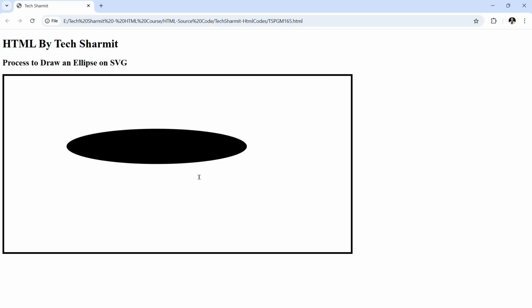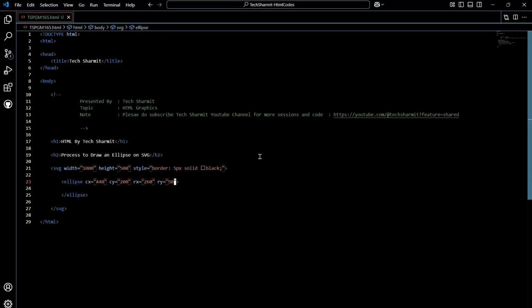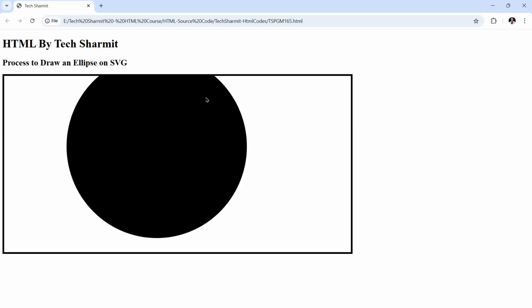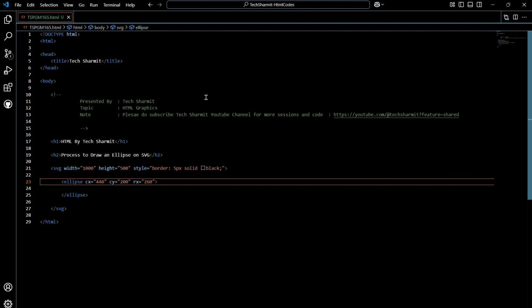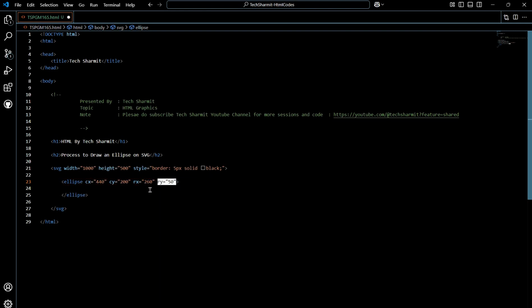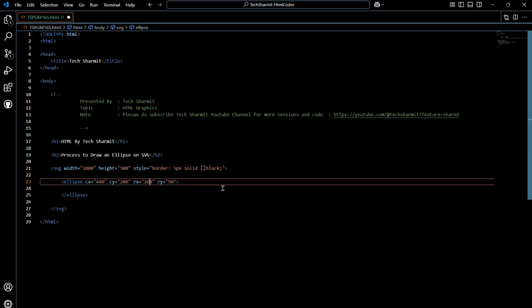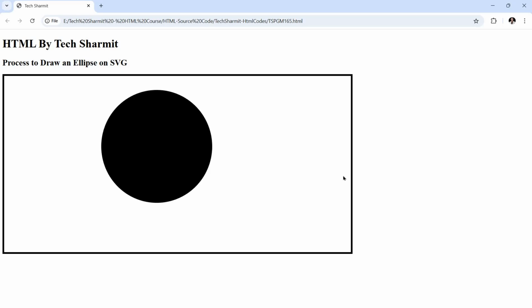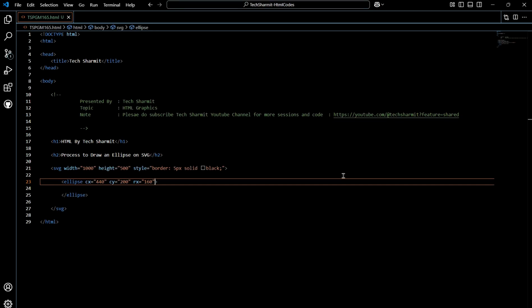Okay, let me show you one more thing. If I just remove the radius from ry, save it and refresh it, now you can see it becomes a circle. Correct? Yes, because the only difference between the circle and ellipse elements is that here we are supposed to provide ry, and in the case of a circle we are just supposed to provide the rx. So the moment you remove this attribute from here, it will behave like a circle only, because in a circle we just provide one radius, that is on the x-axis.